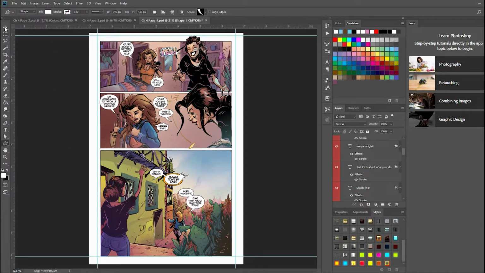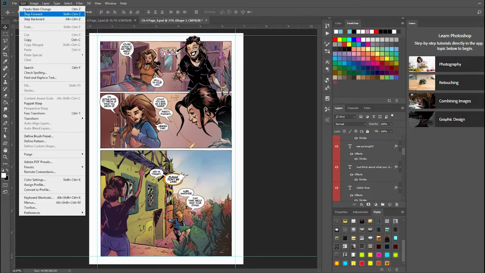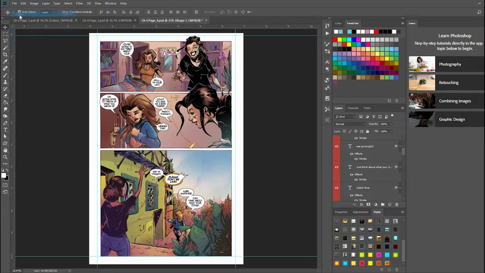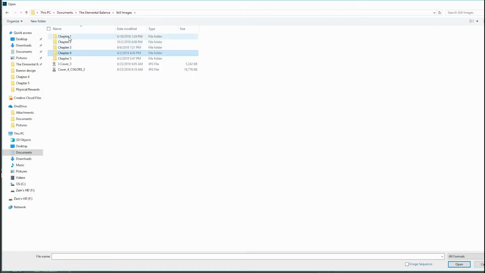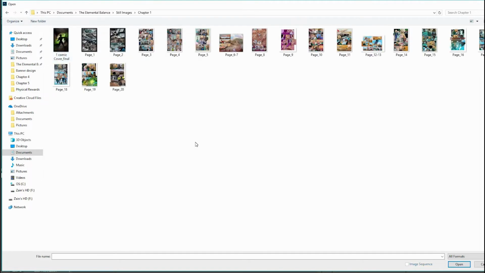All right, so let's get into it. We're just going to start from the top so you know how to use it from the beginning, of how to upload an image and whatnot. The way you're going to upload an image is File and Open. Let me just do it from Chapter 1.